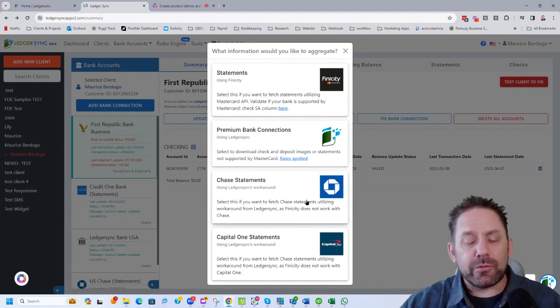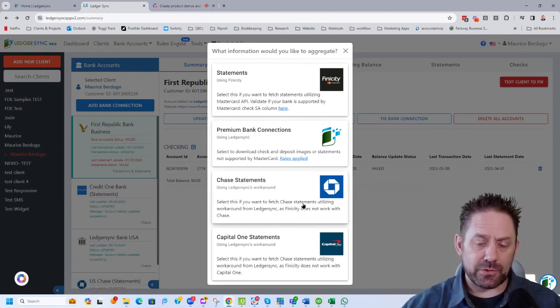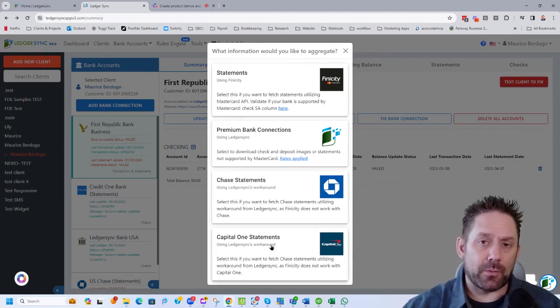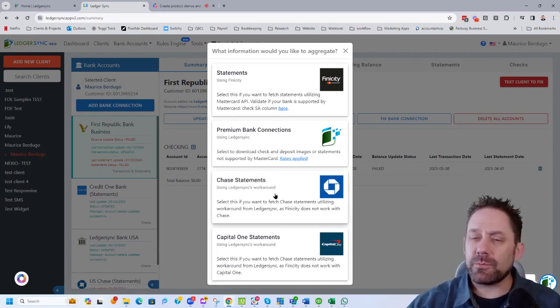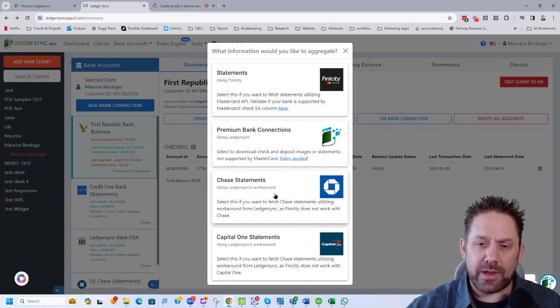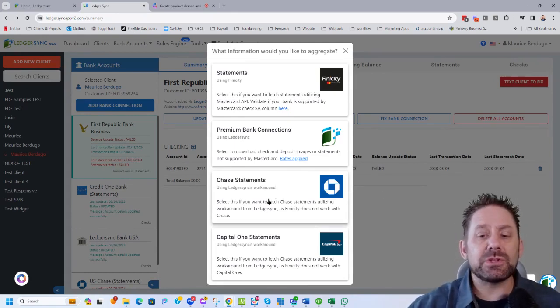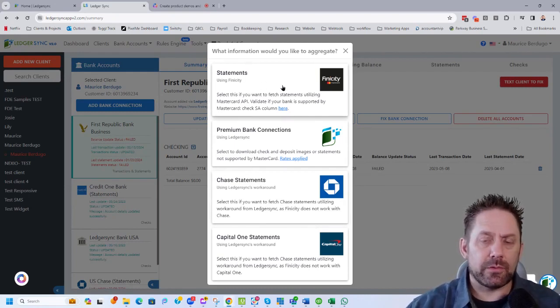Now, there are two problem children basically in our industry. I'm sure you guys already know, it's our Chase and our Capital Ones. In these scenarios, with Chase, pretty much nobody's able to gather those statements, so we've custom coded our own version. What that means is if you need Chase statements and transactions, you'd want to click the top one, select Chase, go through that process.